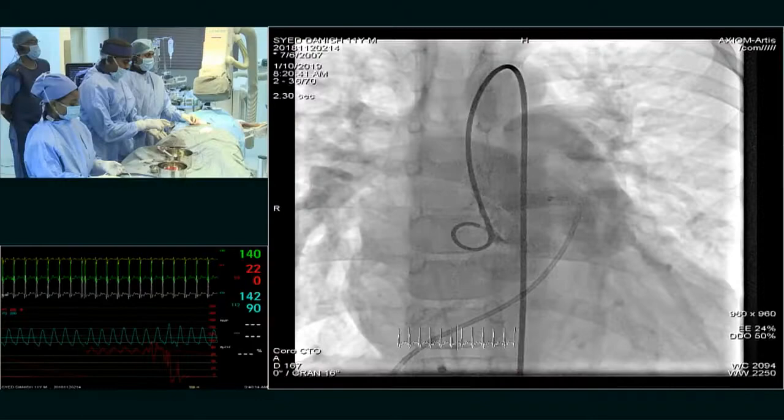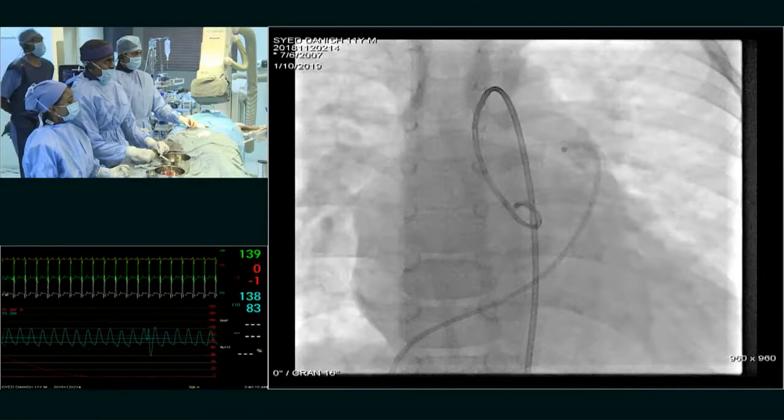So I'm going on fluoroscopy. We have got an internal mammary catheter at the pulmonary artery.